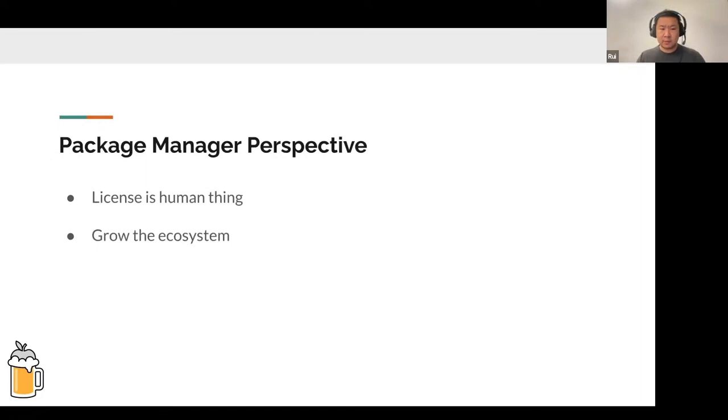From the package manager perspective, that's why we are here. I think license is also a human thing. License is critical, like I said. License is critical for the open source community. We should pay more attention to it and grow the ecosystem.